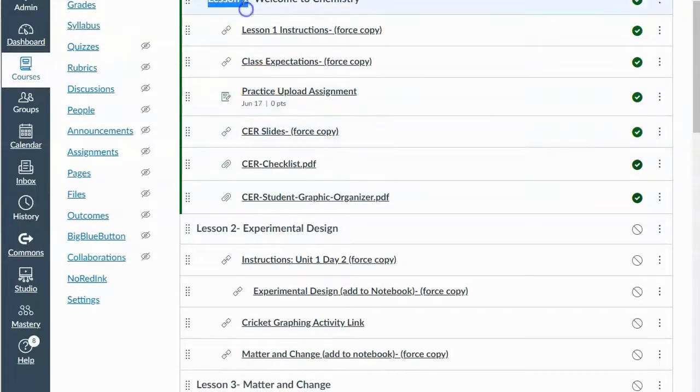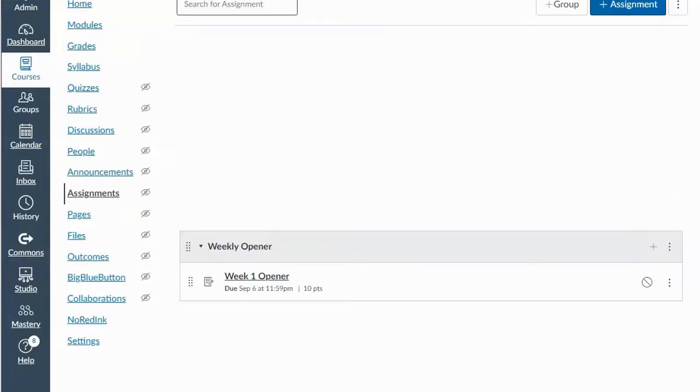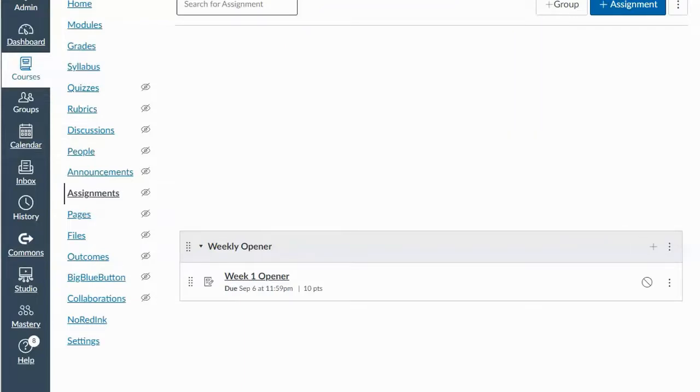So if this is my Unit 1, I can have my weekly opener at the start of this Lesson 1 Welcome in my module, and that is completely different than where I have it categorized inside of assignments. I don't want to be confusing how I organize things in assignments versus how they are organized in the modules that the students will be seeing. Students don't ever have to see this assignment section. This is being organized for me as the teacher, for grading purposes, completely separate from the order I'm teaching all of my materials inside of my modules.